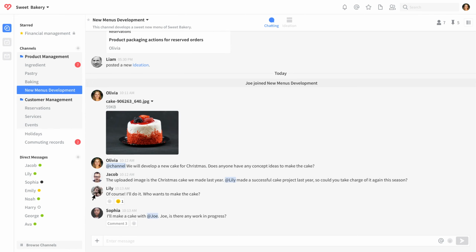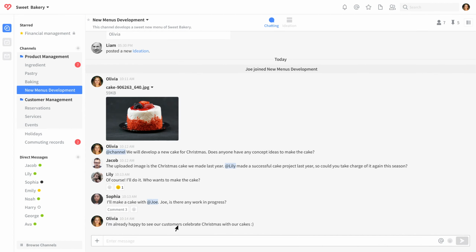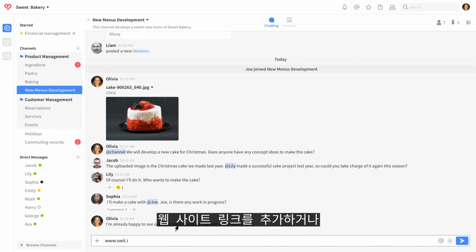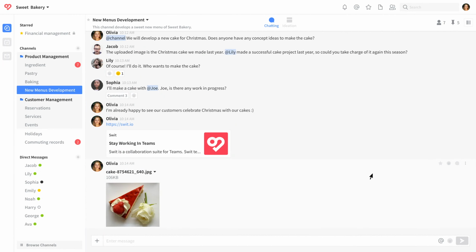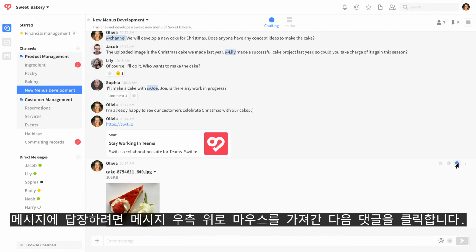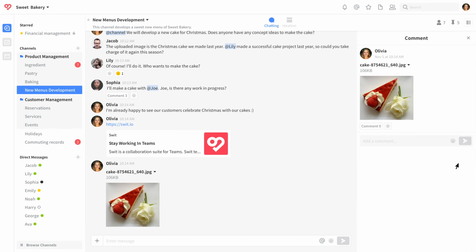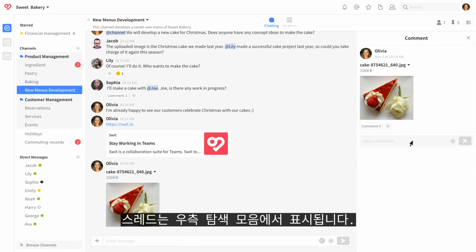Let's join a channel. Try writing a message. You can add any website link, or upload any formatted file you want. To reply to a message, hover over it, then click Comment. The thread will pop out from the navigation bar on the right.